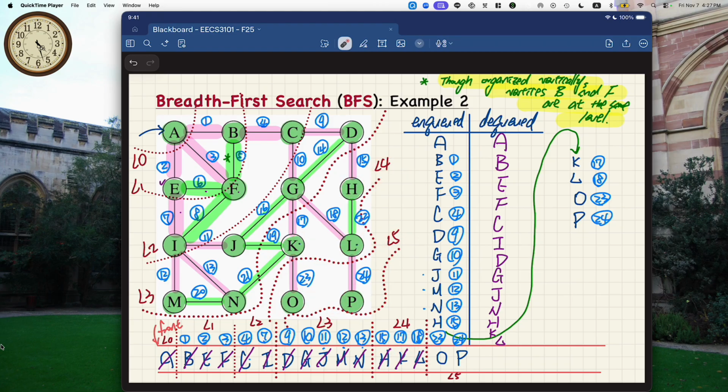So now, do we have any level number 6? We shouldn't have, because if you look at each one of these one by one, if you look at O, the only incident edge has been marked already, so nothing else to reach out. And also similarly for P, also nothing else to reach out. So we're going to remove them one by one. Remove O first and then P. So we're going to remove O and followed by P, right?